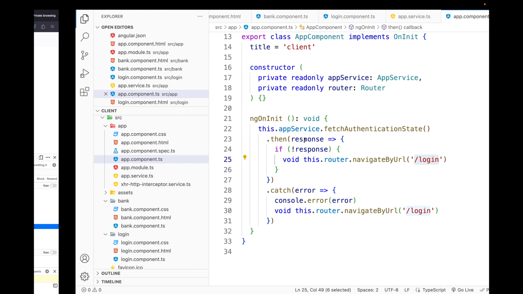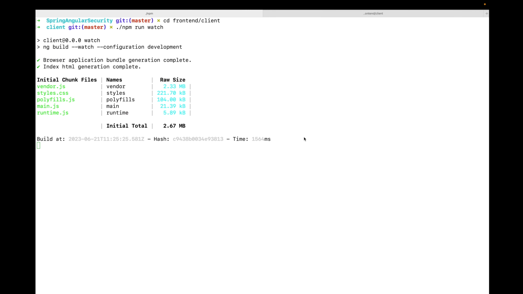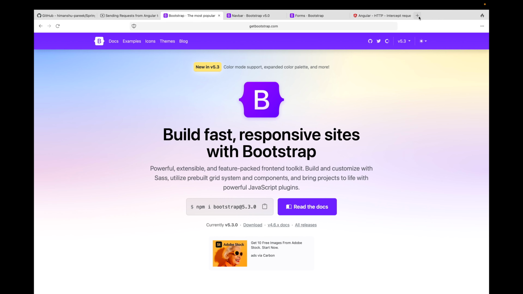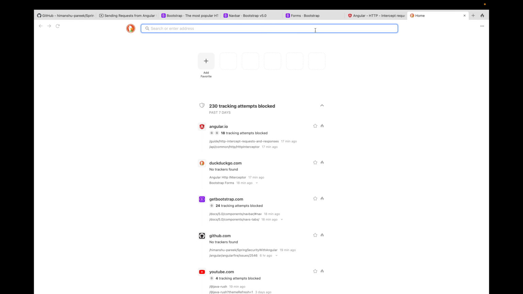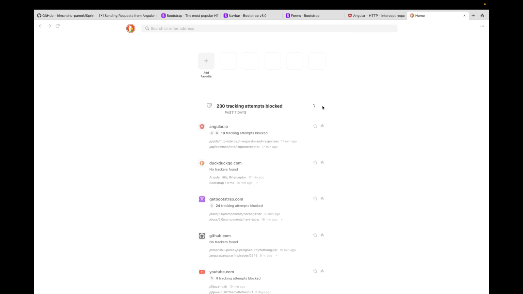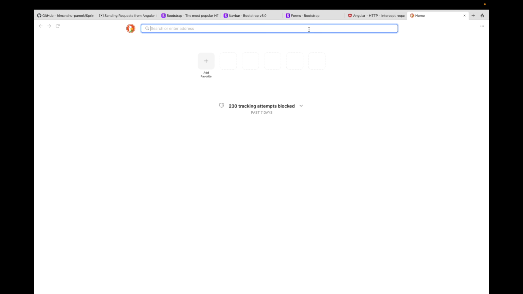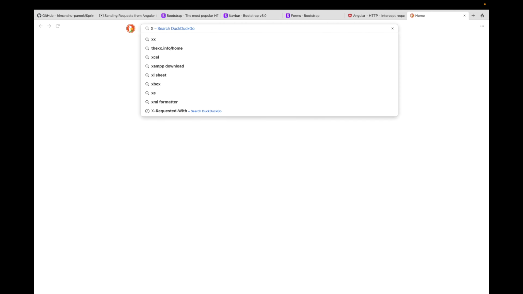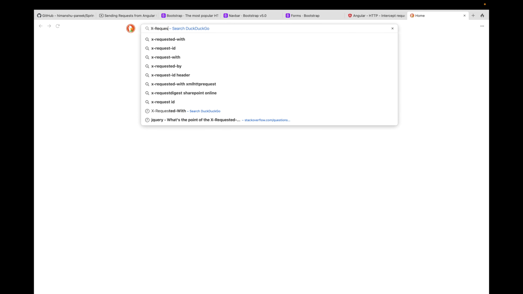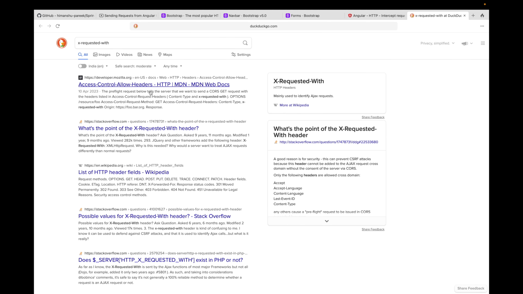Let's search. The header which we want to send is, sorry, it's like X-Requested-By or something. So I will search for the X-Requested-With header.